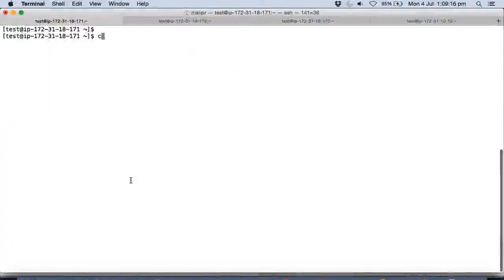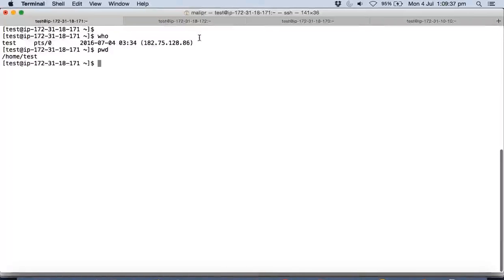So we need to have keyless authentication from master to node 1, node 2, node 3. From node 1 to master, node 2 and node 3. From node 2 to master, node 1 and node 3. From node 3 to master, node 1 and node 2. For that, we need to switch to the test user and check whether I'm in test. Yes, I'm the test user. Check the present working directory. Yes, I have the present working directory.